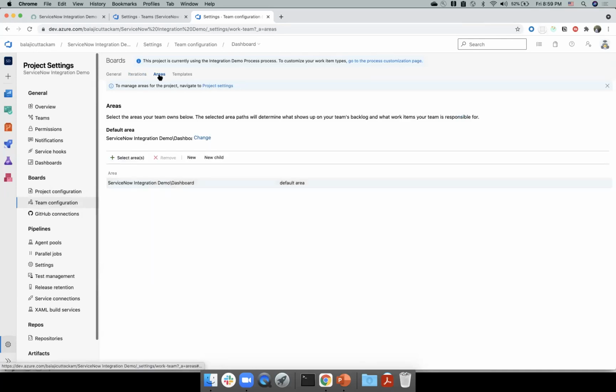Areas are more like modules, right? So you could say, okay, these are all the areas of the product that this team works on. So you will be able to set that. As a part of it, you will also set up a default area. So when you create a work item in ServiceNow and push it to Azure DevOps, we use the value from the default area to create those work items.